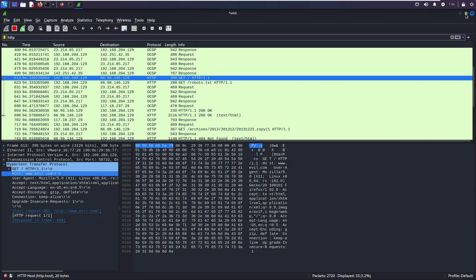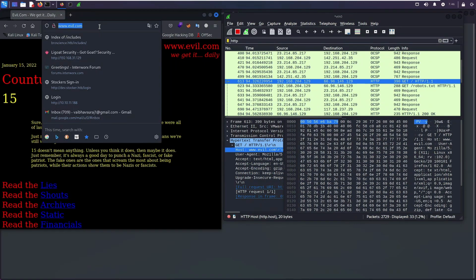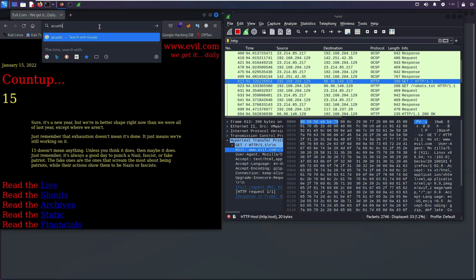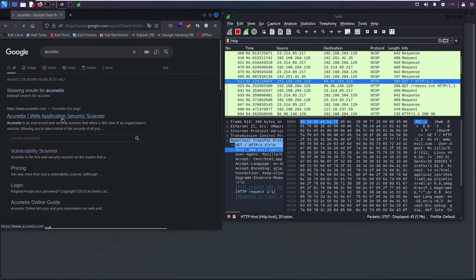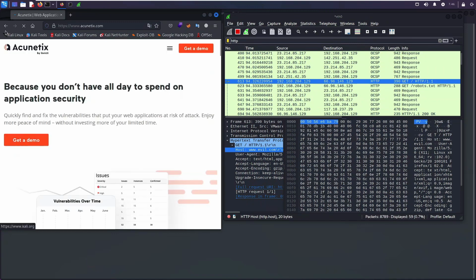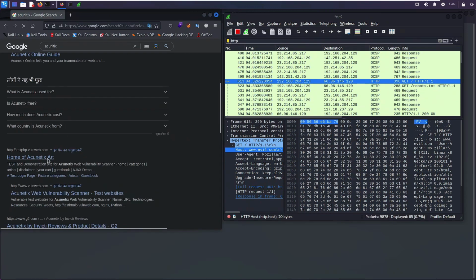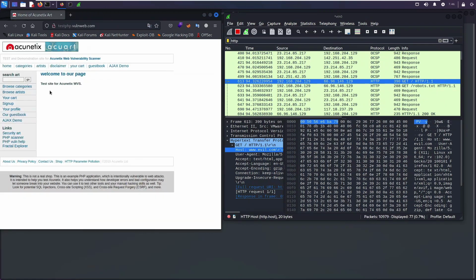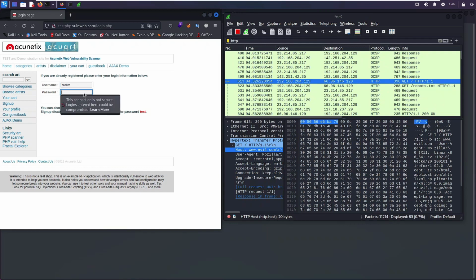If I go to the login page of any web application, let's take the example of Acunetix. Sorry, not this website. If I go to the login page of a web application, here the login page is a sign up page. Okay, I will type my username, which is hacker, and I will provide the password as hacker123.